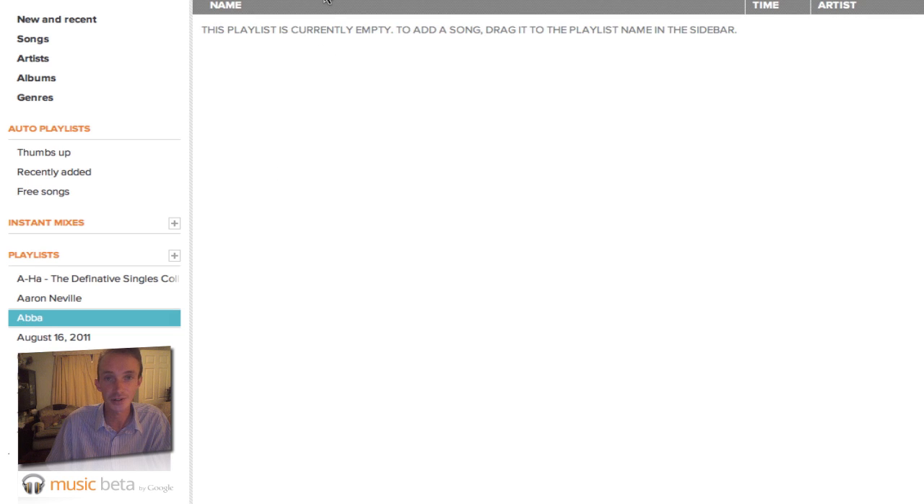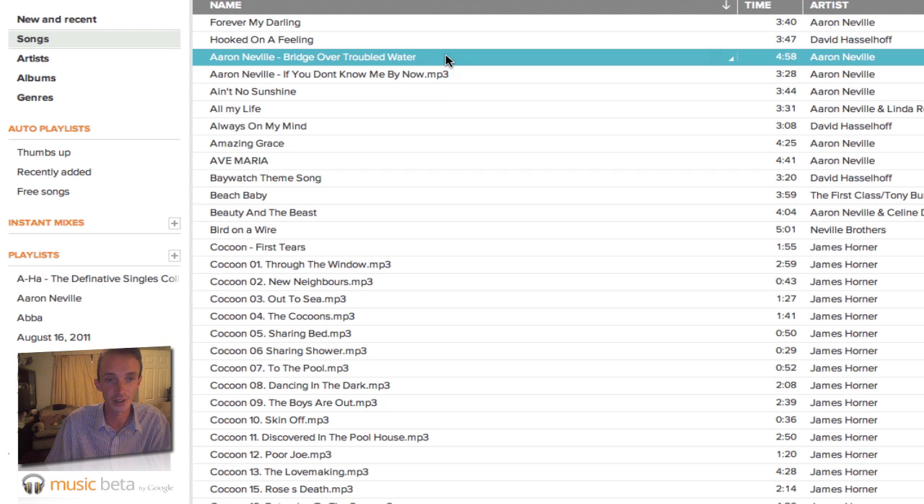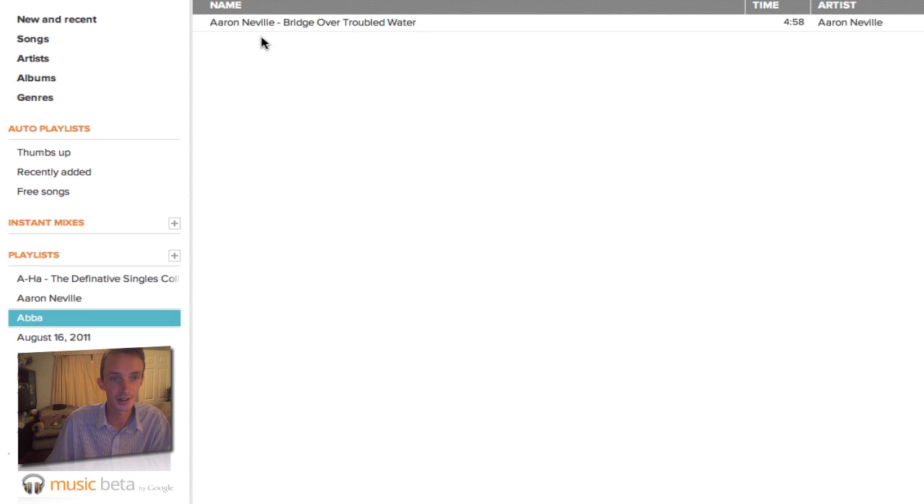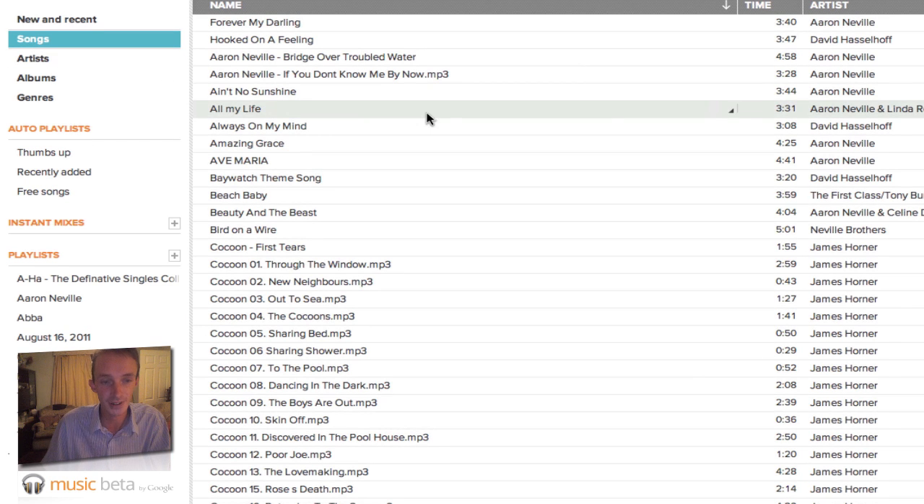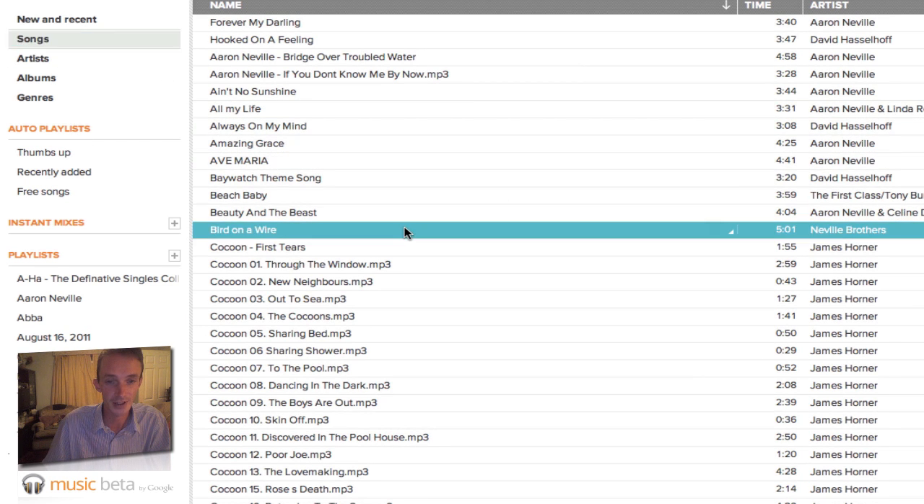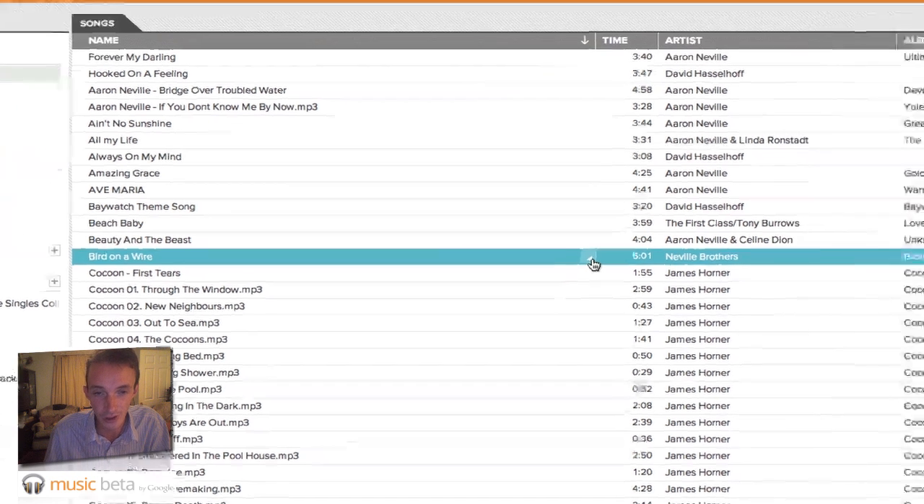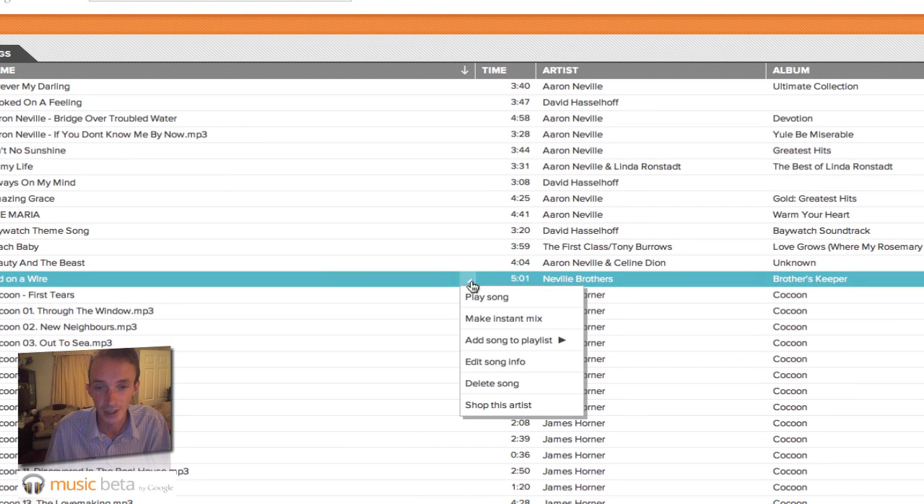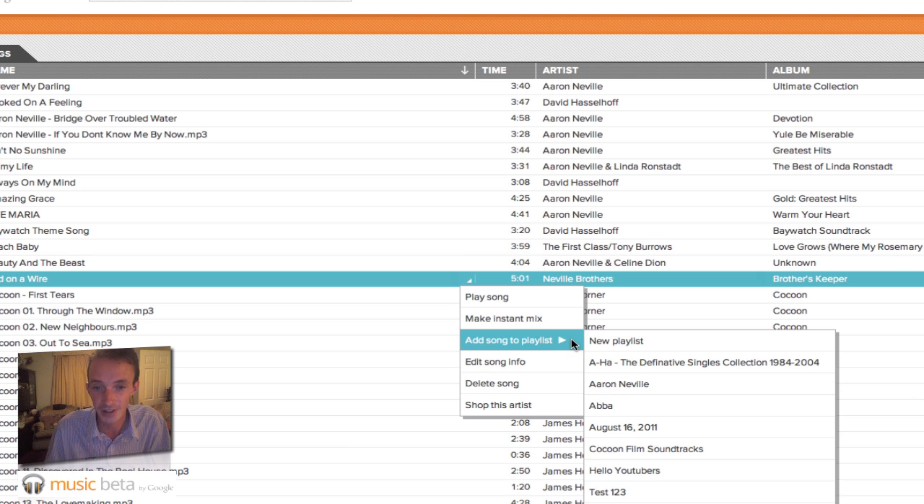To actually add tracks to the playlist, you go back to your songs, you highlight a song, you drag it down to ABBA, let go, and if you click on the ABBA playlist, there it is, it's listed in there. I know that's not an ABBA track, but I'm just using this as an example. The other way you can do it is by going back to your songs categories, highlighting a track and going halfway along the actual highlighted track, and there's a drop down menu where you can actually add to playlists that way.